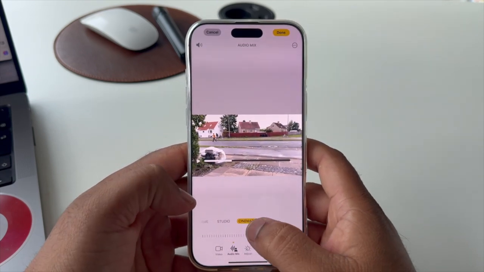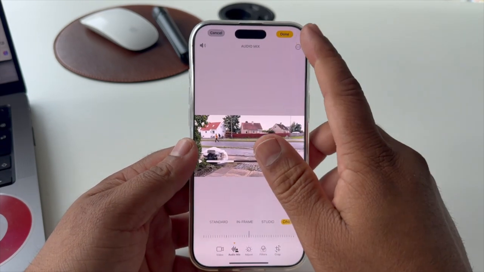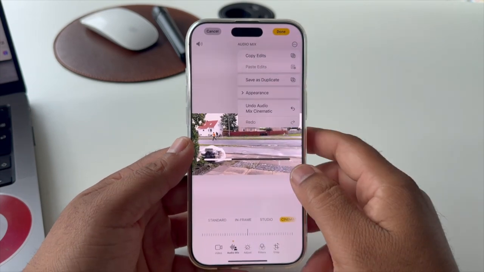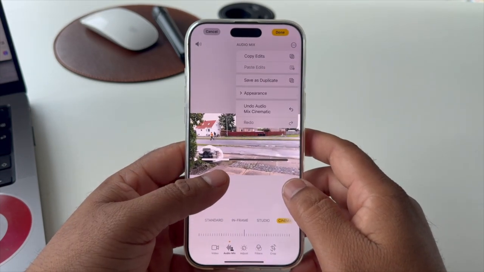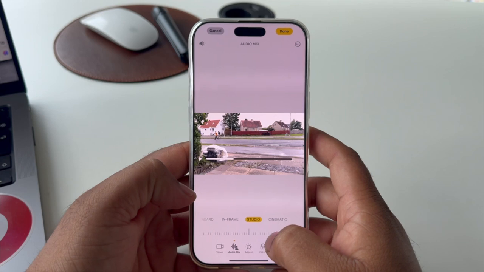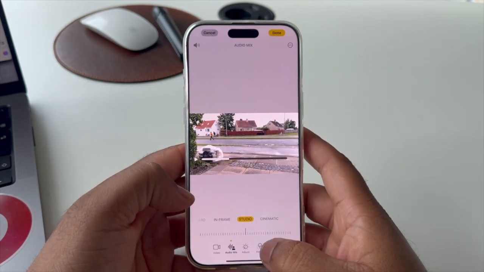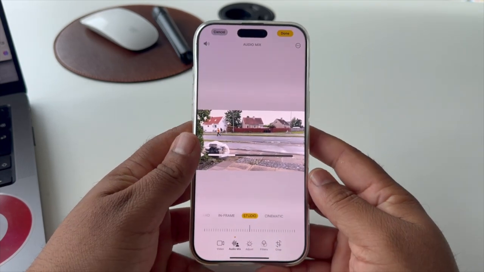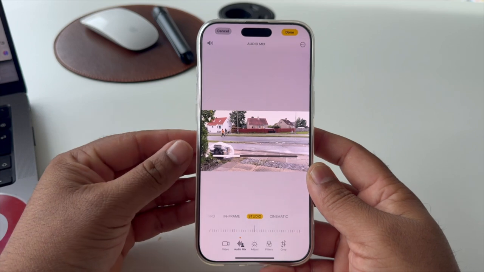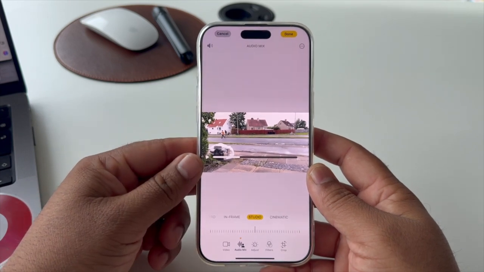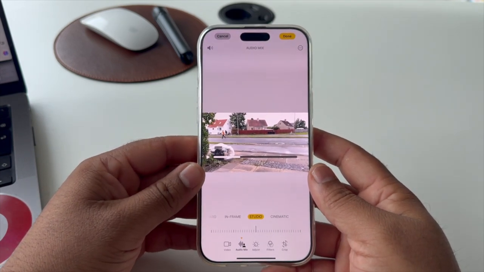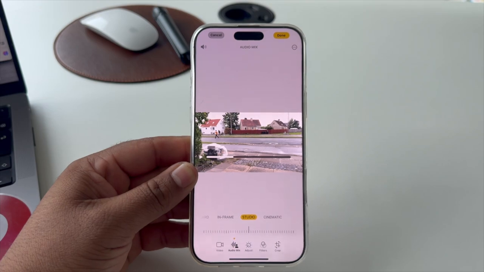and accordingly you decide which one is the best for you and use these features. That one is a really amazing feature they are introducing, especially the studio voice. So you can record the video, use these tips and tricks, and change your voice using the audio mix feature in the iPhone 16 Pro and Pro Max.